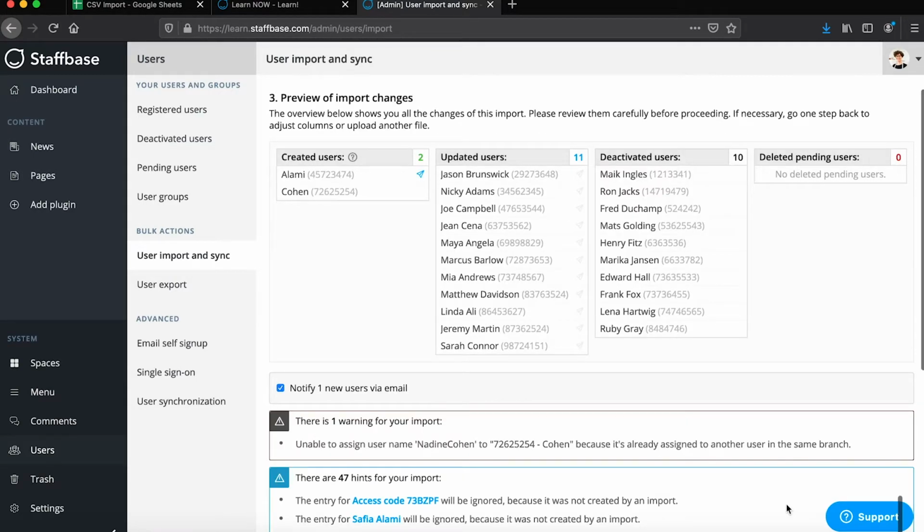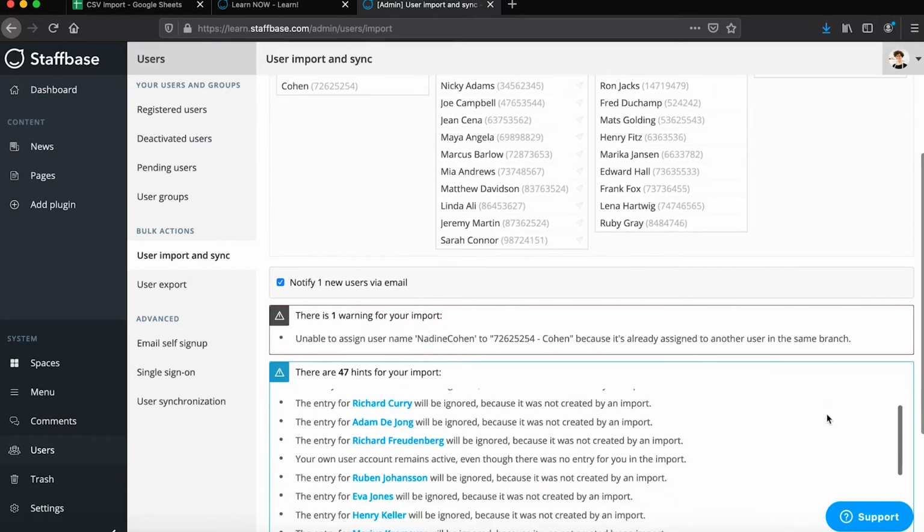After the second step, you reach the preview of your import changes. There are 4 different columns that provide you with information about the current CSV import. Your app will recognize from your previous CSV imports whether you will create new users, change users, deactivate users, or delete pending invitations. If there are new users with email, you have the option to invite them directly via email or create them in the app without email invitation.